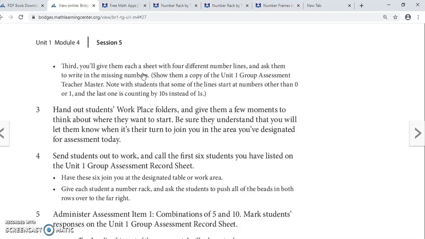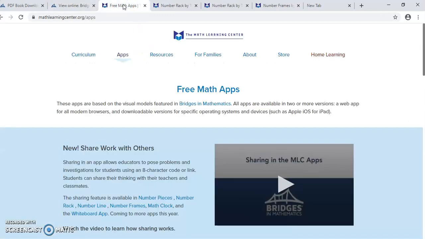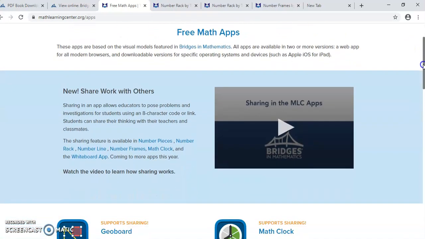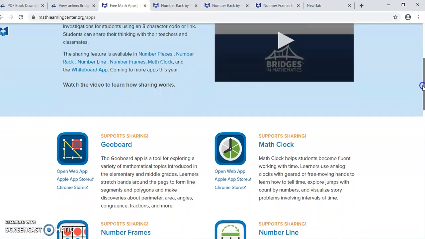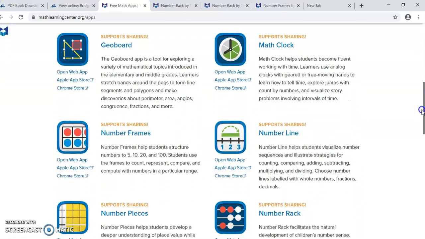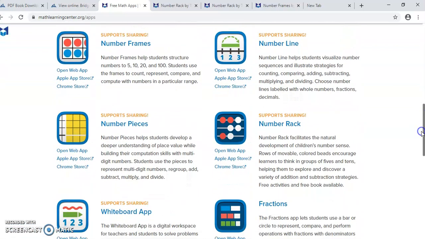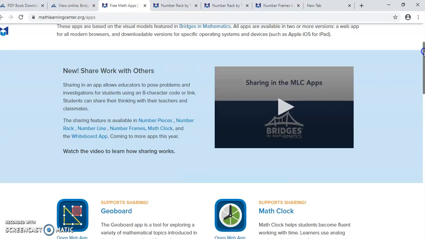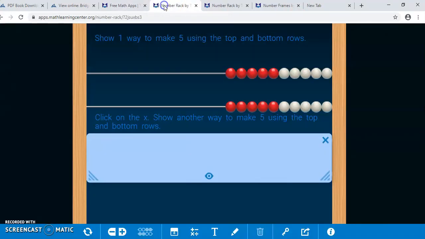not have these materials? Well, I went ahead and went to the Math Learning Center free apps site. And these can be accessed obviously by all of us teachers, but they can be accessed by students at home. The two apps that I used to create assessment problems for this assessment are, first, the Number Rack app, and I open it right within the web app, and the second one is the Number Frames app. I already have the problems ready to show you. So I'm going to open up this first one.